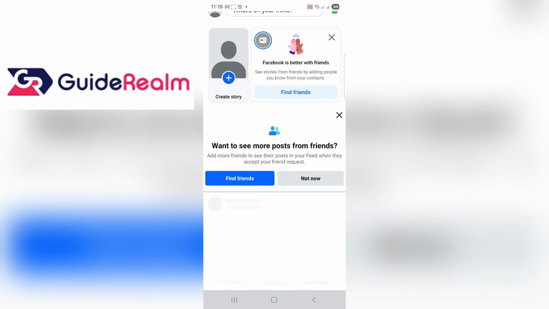It only takes a few minutes, and once you are set up, you can start connecting with people and exploring everything Facebook has to offer.